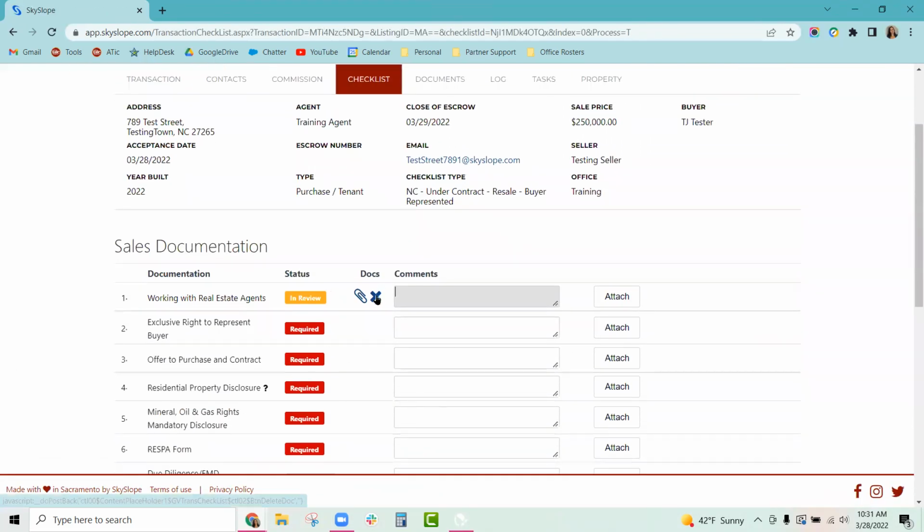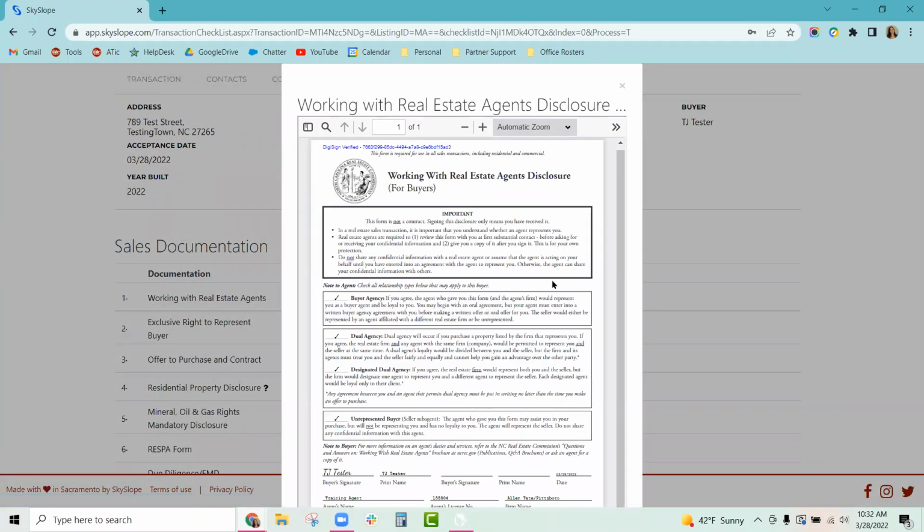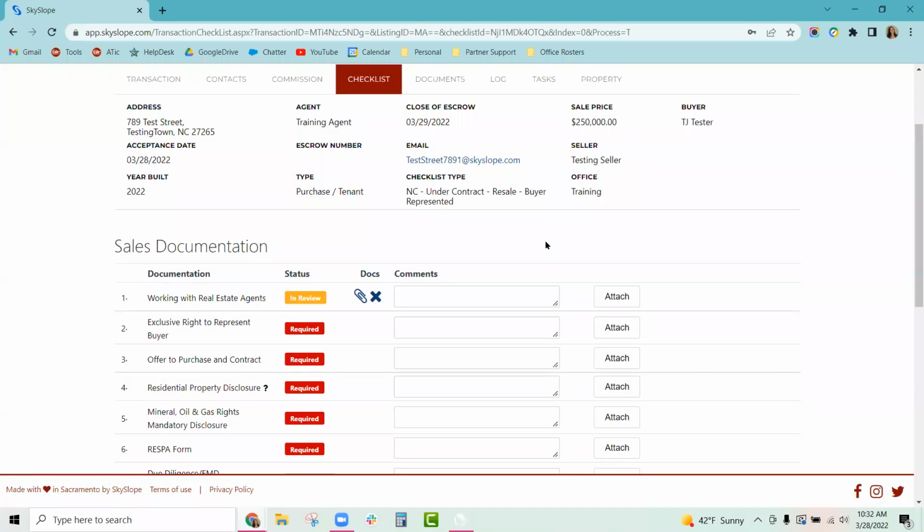So we can see now it's in review. If I made a mistake and they haven't checked it yet, I can just remove document. Or if I'm not sure if I attached the right one, if I click that paper clip, it's going to pop up like, yep, that's the right file. You can also write any comments.